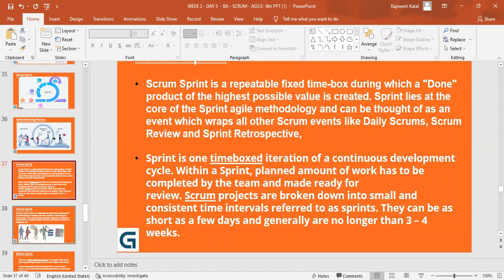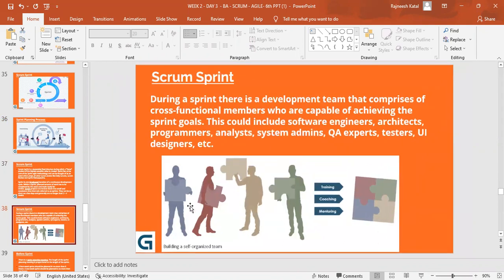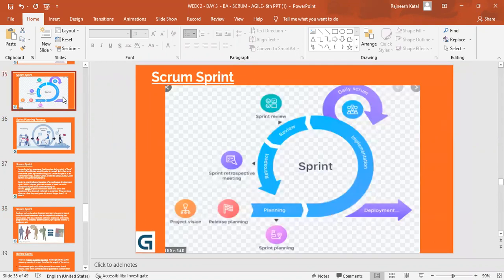So are we good? Yes. Can you go back to the slide? Any doubts? Can you go back to slide 35? I need to take a picture of that. Yes. Thank you.